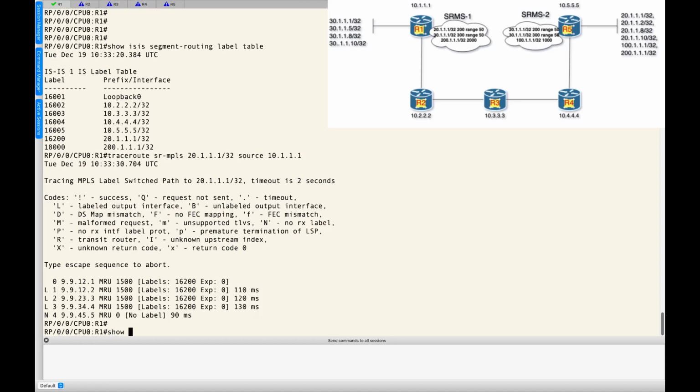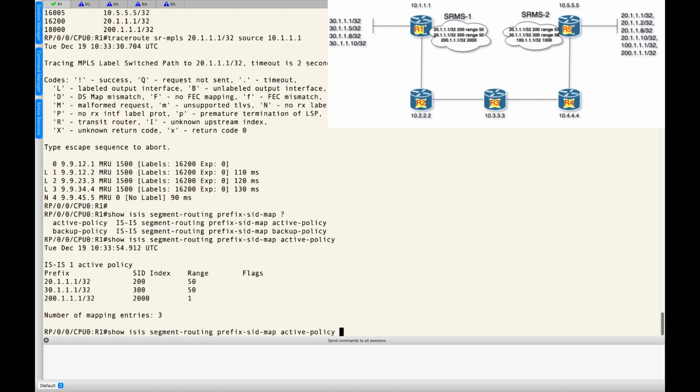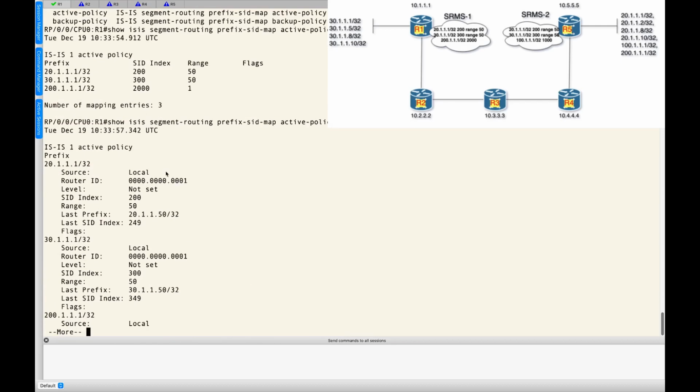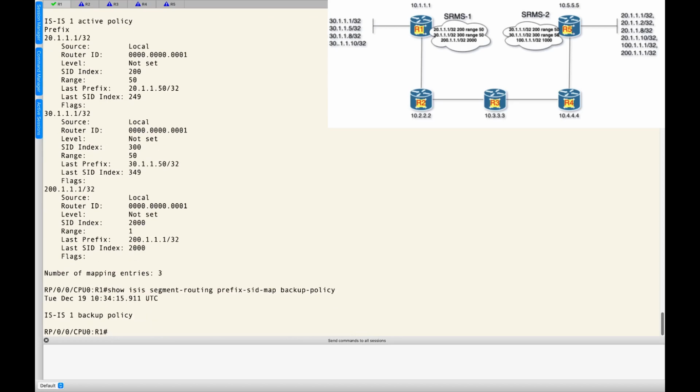If we check the preferred entry, show ISIS segment routing prefix-sid map active policy, and if we go to detail, so R1 is acting as an active SRMS for all of these prefixes. If we check the backup one, so far we don't have any backup configurations. Backup policy, it's not there.